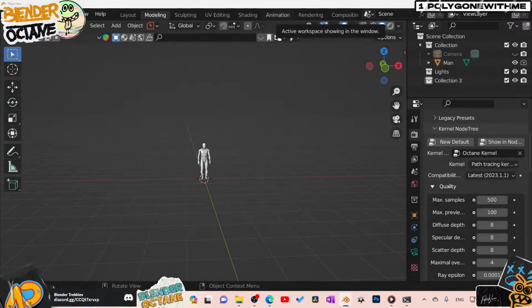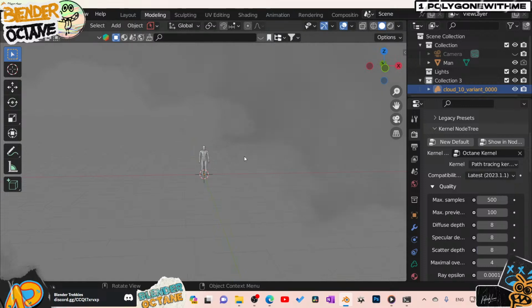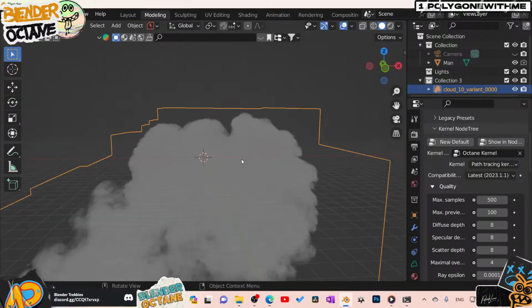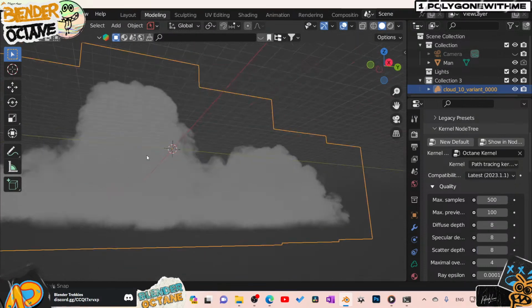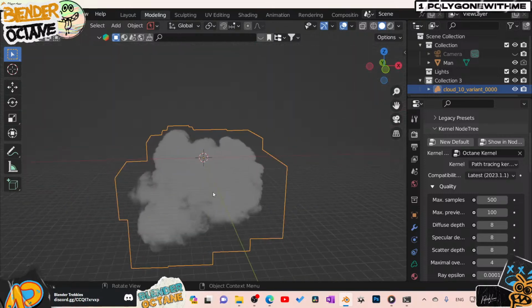Now I downloaded some from a website. These are some free VDBs I found online, and I think they're just clouds, so they're not explosions or anything like that. I have a pack of 10 for free. Ooh, it's already working, and it's massive, which is appropriate because clouds are massive.